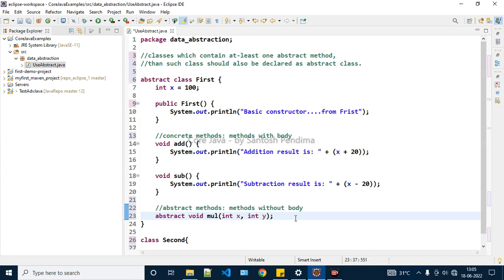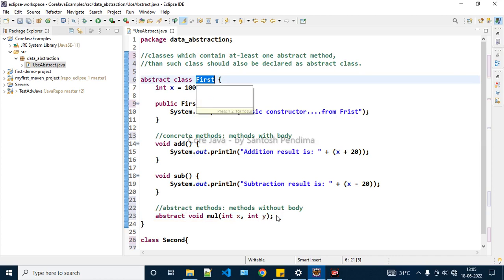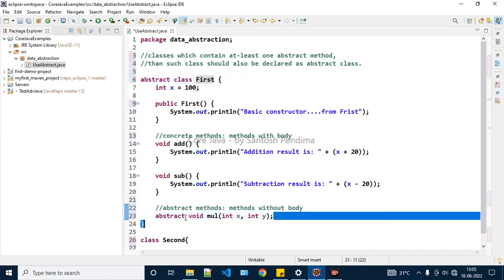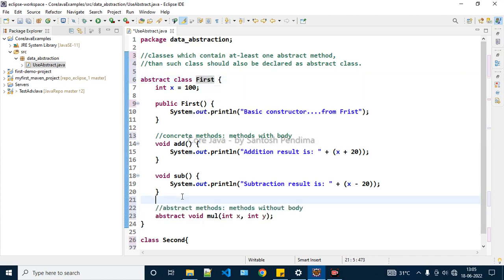Okay, I will tell you. By default, just remember that an abstract method is a method which has its return type and its parameters, but no body. And what is an abstract class? An abstract class is a class which contains at least one abstract method. If any class contains at least one abstract method, then such a class needs to be declared as an abstract class.